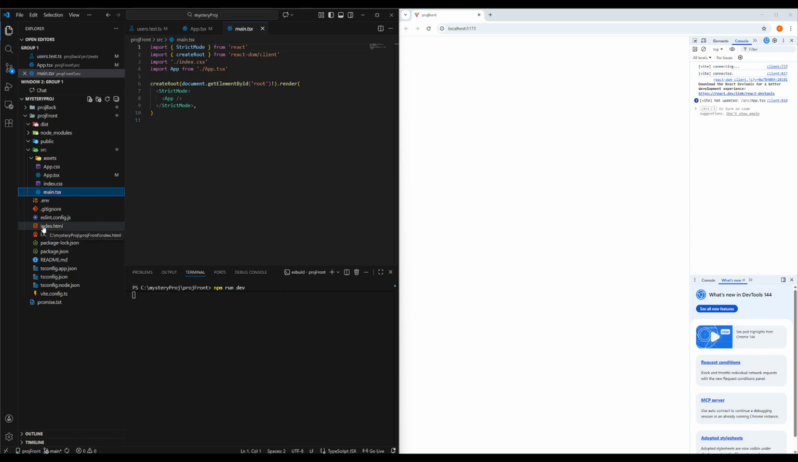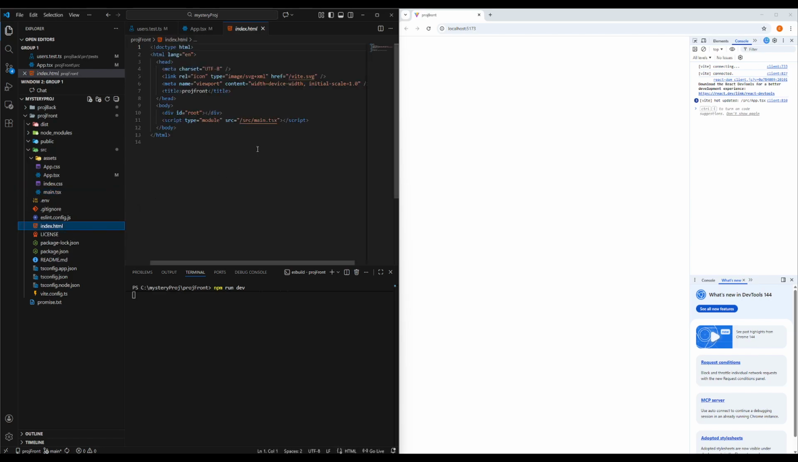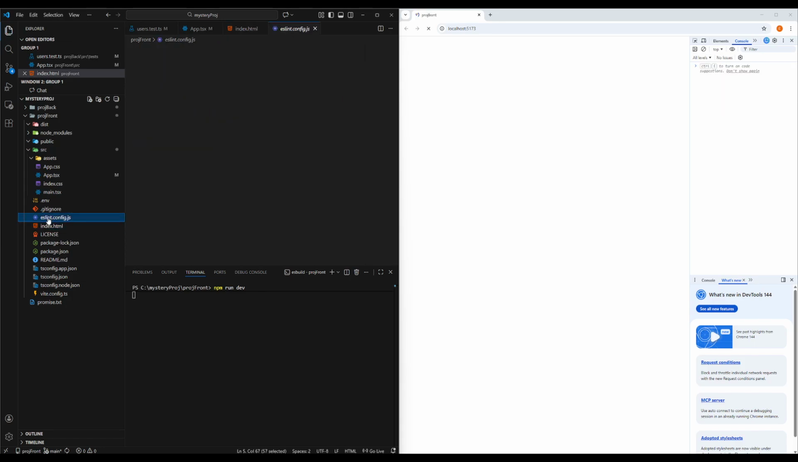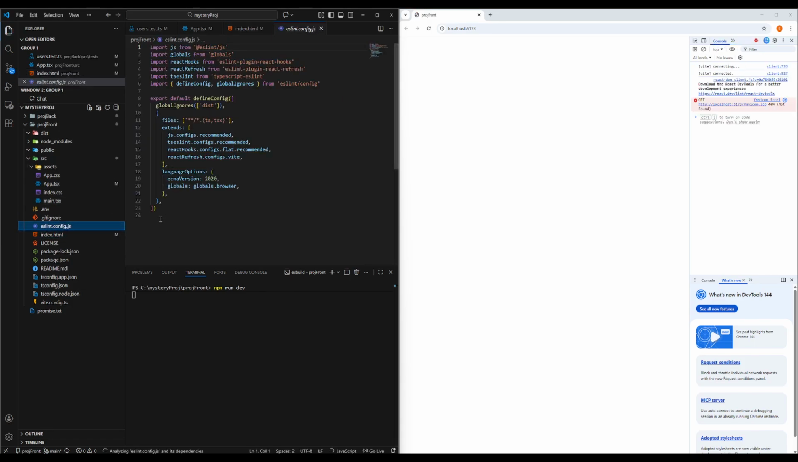Now let's look at the index.html. Yes, with SVG, we don't need that. We will look at ESLint later on because it's kind of important for us, but not right now.